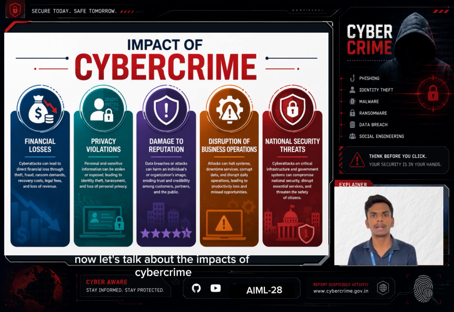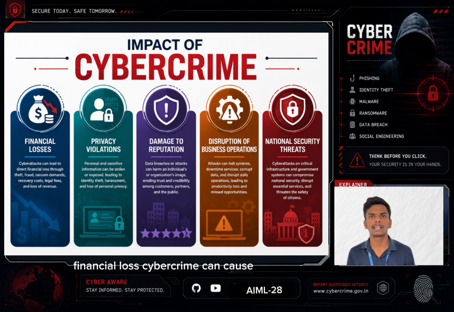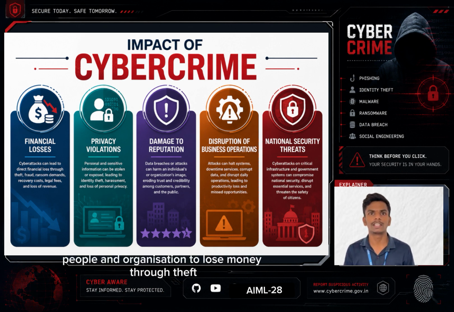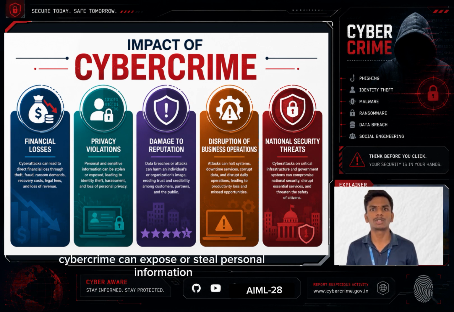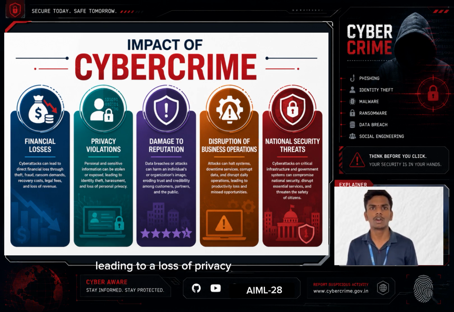Now let's talk about the impacts of cybercrime. Financial loss. Cybercrime can cause people and organizations to lose money through theft, fraud or ransom payments. Privacy violation. Cybercrime can expose or steal personal information, leading to a loss of privacy.